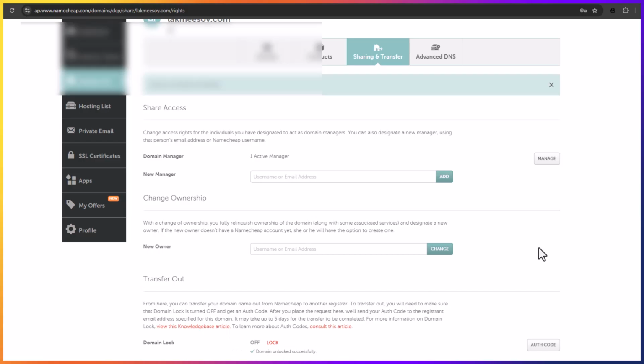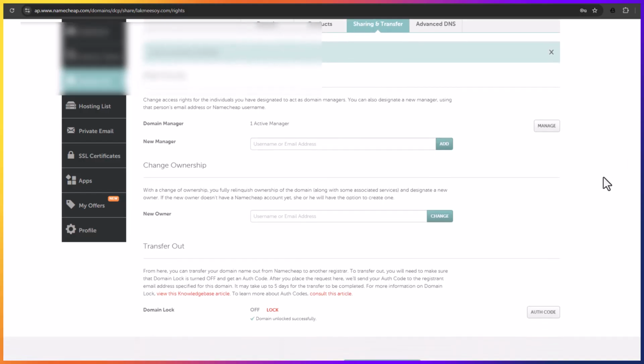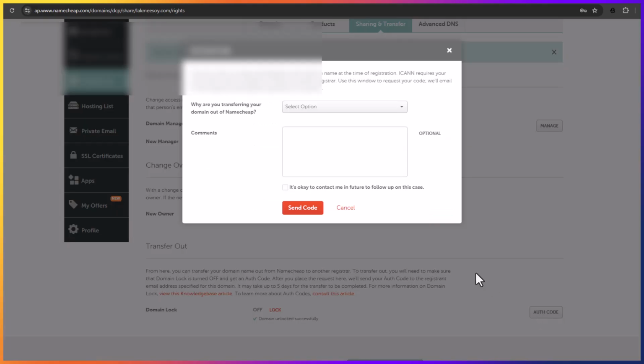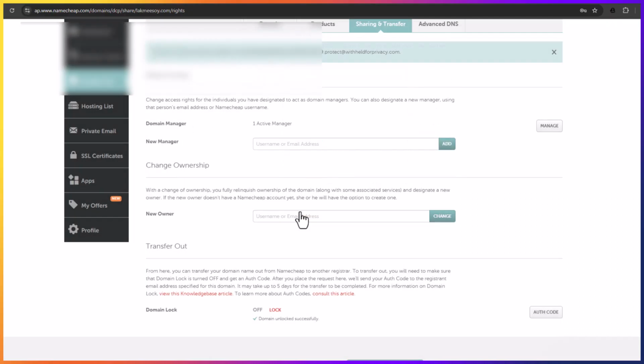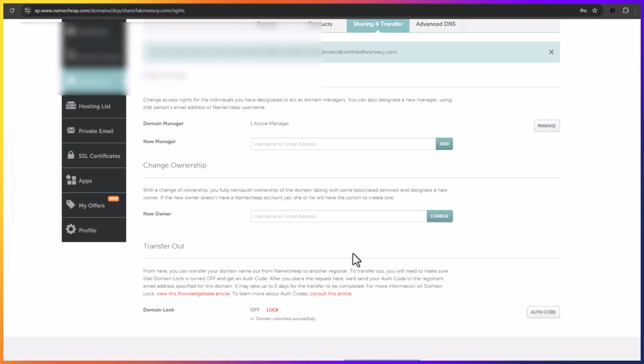That code is needed for the transfer process. Now you can click on auth code. Click on auth code, and then Namecheap will email that code to your email account. You can select the reason and click on send code. It will take some time to arrive in your Gmail inbox. You can find that code in your Gmail inbox.